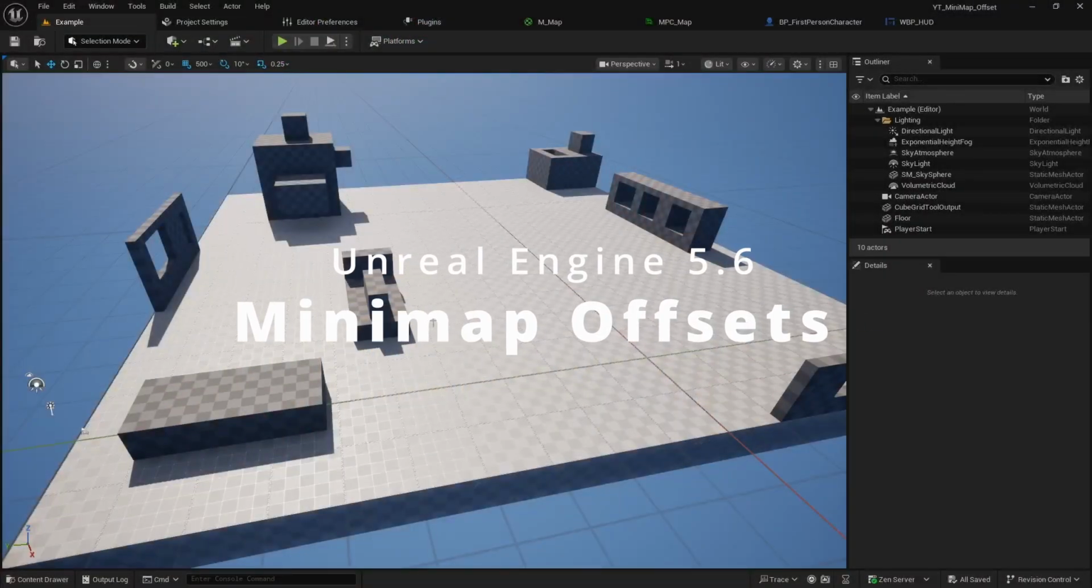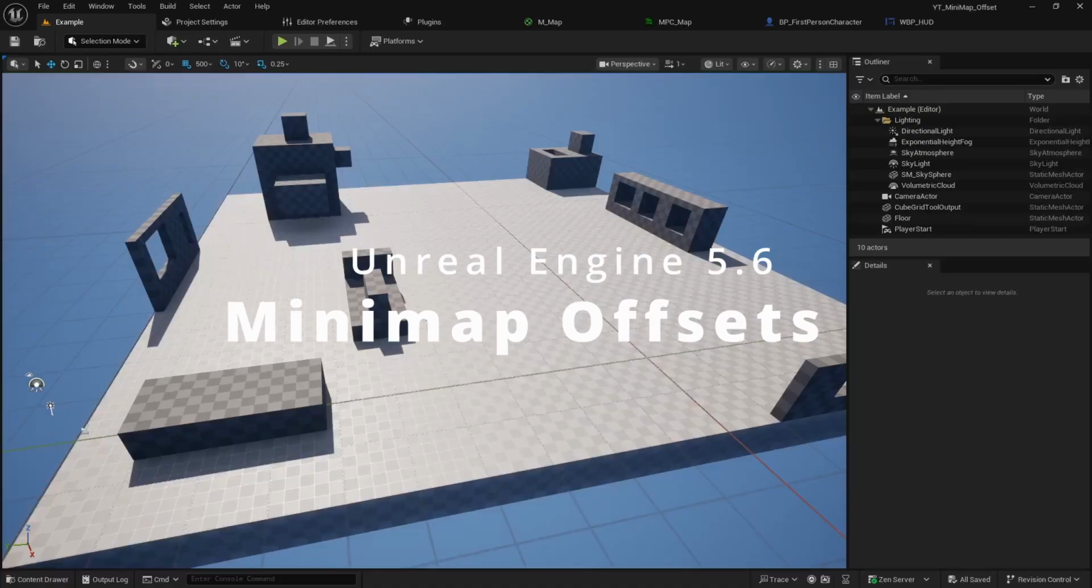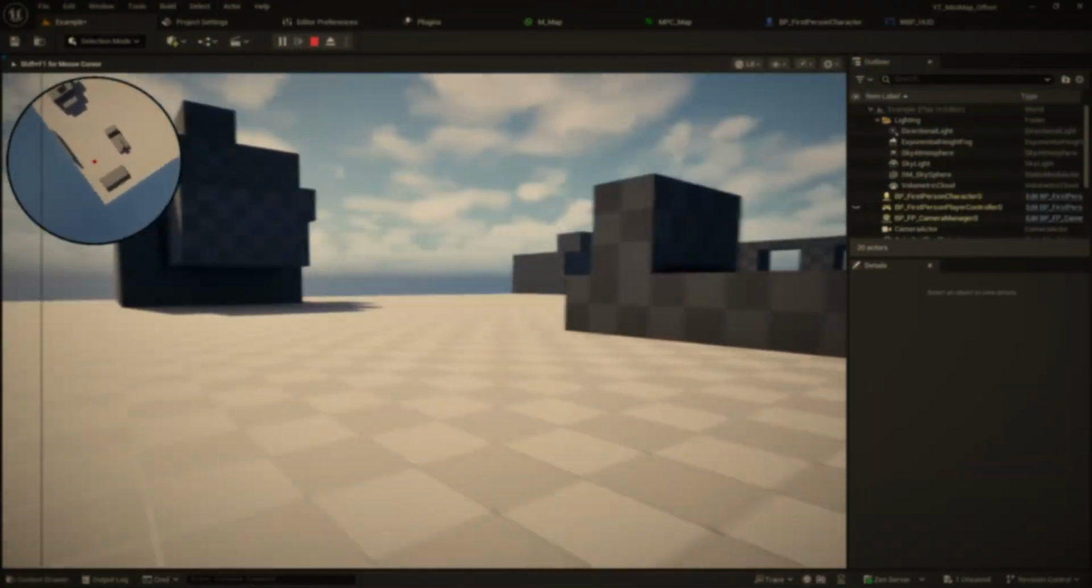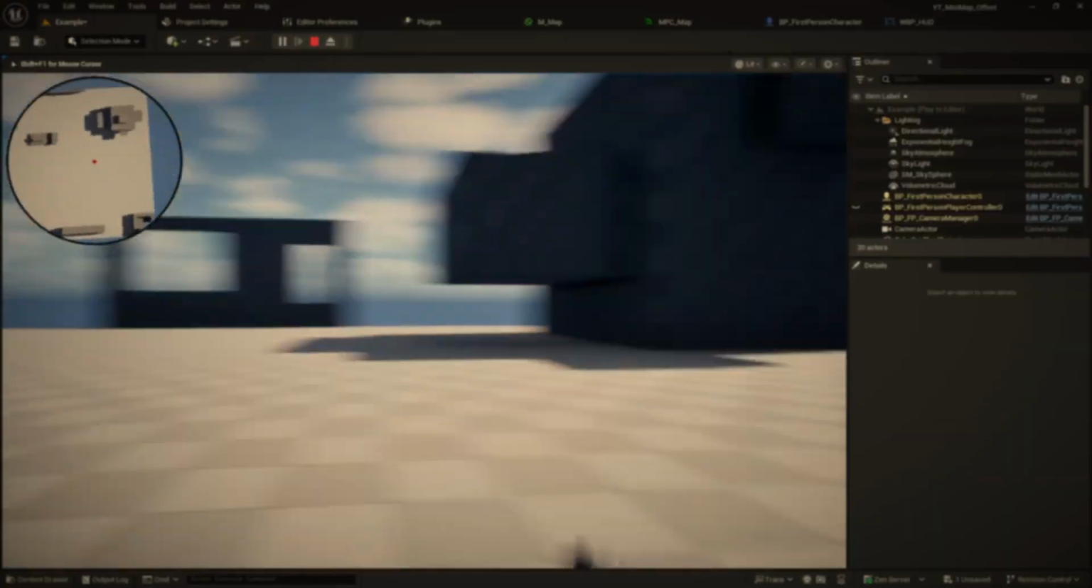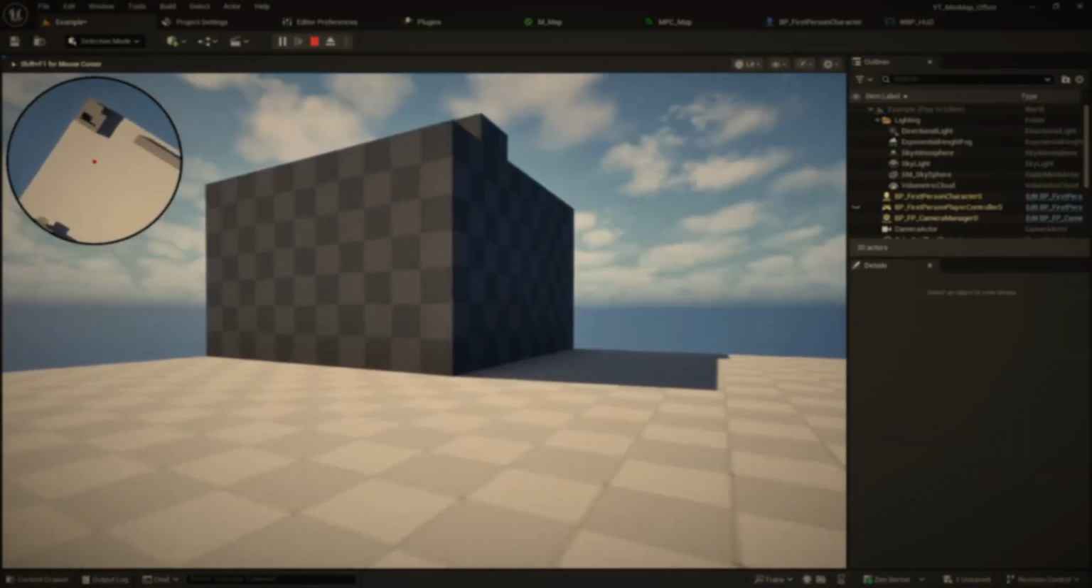Hi everyone, Titus here for another Unreal Engine tutorial, and in this video I'll show you how to create a mini-map with an offset. This will be helpful for those who have created levels that are not centered at world origin. Let's go ahead and just jump right into it.